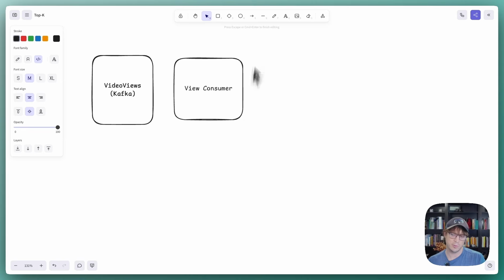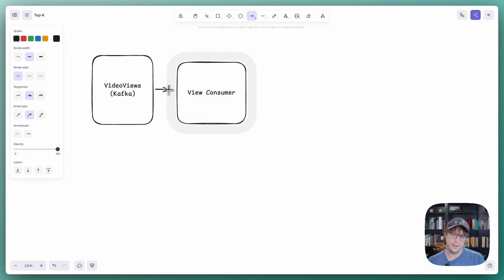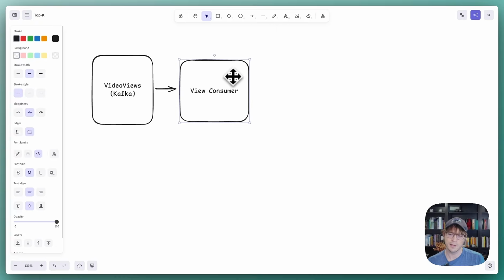Now, I want something that is going to consume these views. So I'm going to create a service I'll call view consumer that's going to read off that video view Kafka topic. I can, of course, scale this out if I need to. I'm going to assume these video views are probably partitioned in some way so that it's scalable. Remember, we have hundreds of thousands to millions of views coming in every second. So this is going to become a bottleneck very quickly. But let's pretend I have a service that's reading from these.